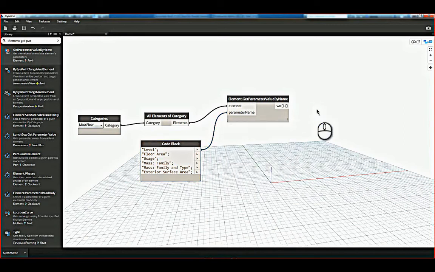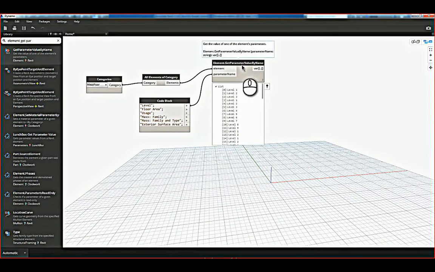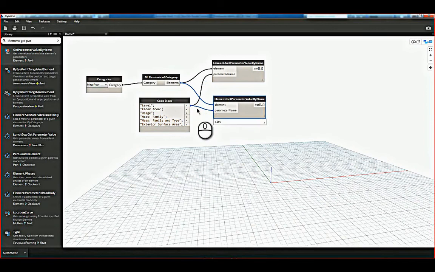We want to go through the process of creating additional element get parametric value by name nodes, one for each of these. You can just select it. You can use Control C and Control V to copy and paste. To disconnect the wiring from one node to another, I can just click out and click into space. So the second one we want is floor area, and now that data shows up.